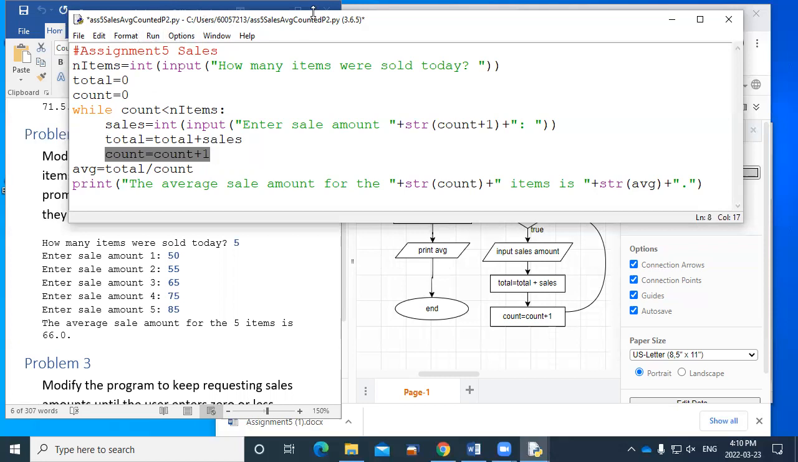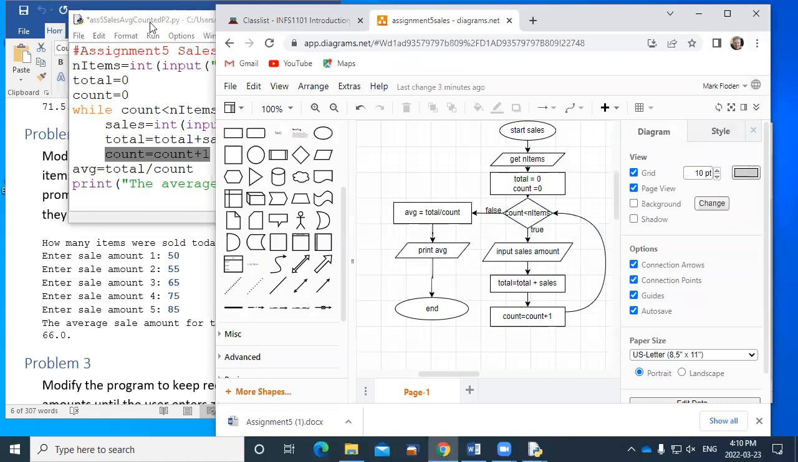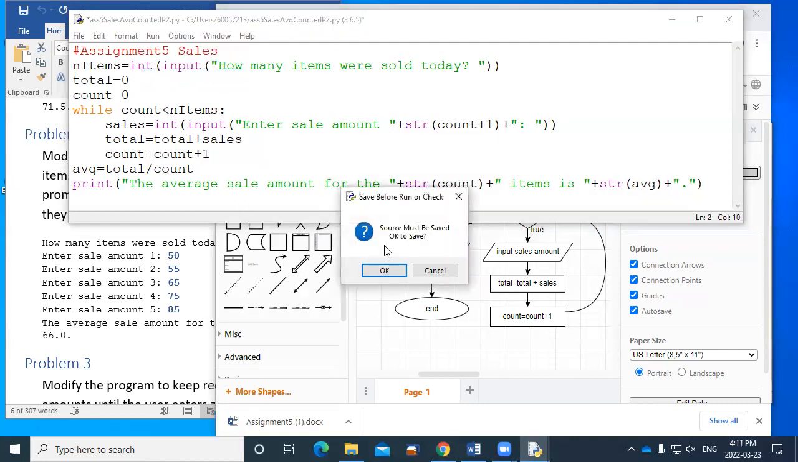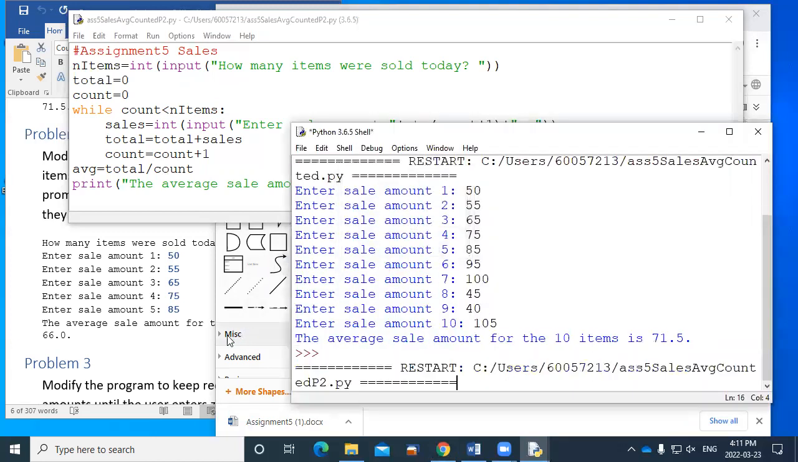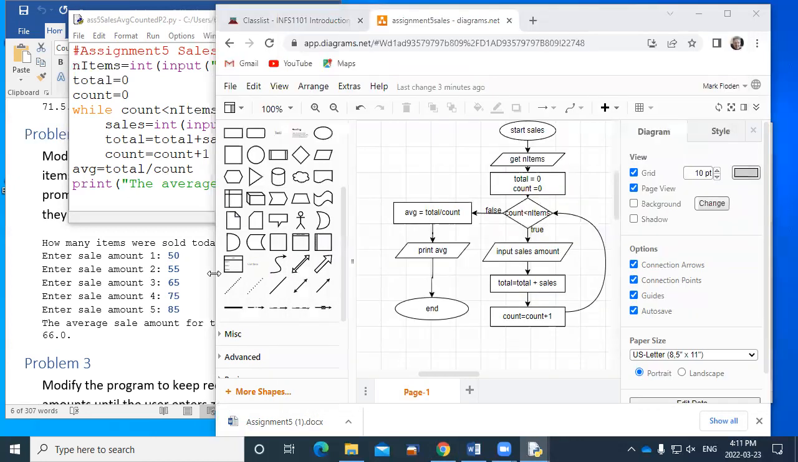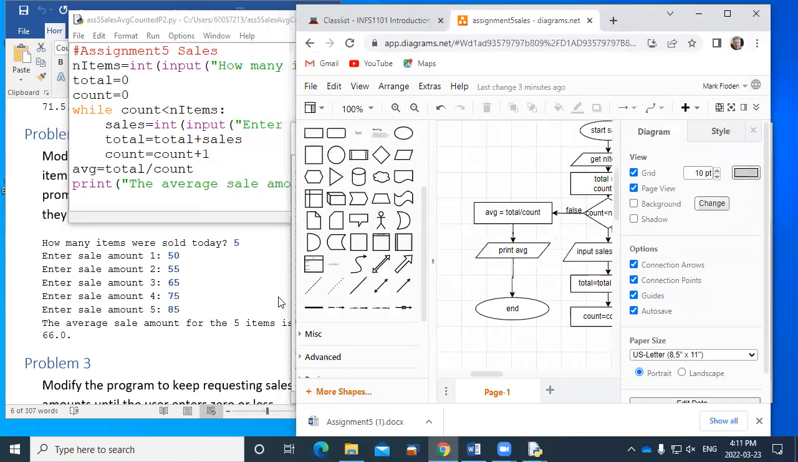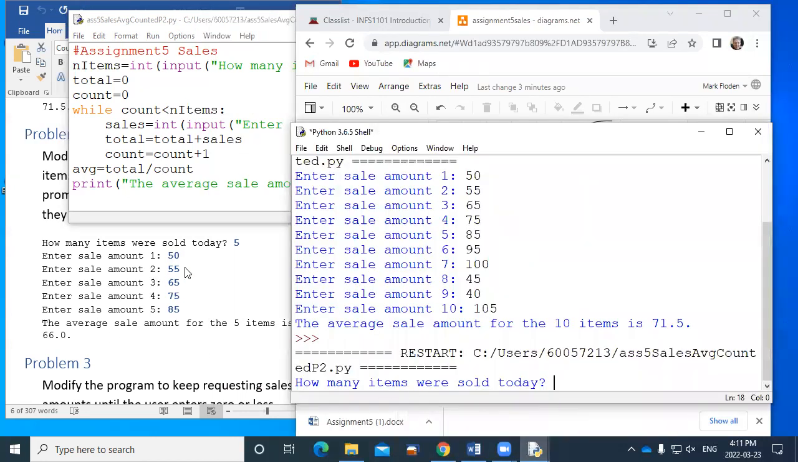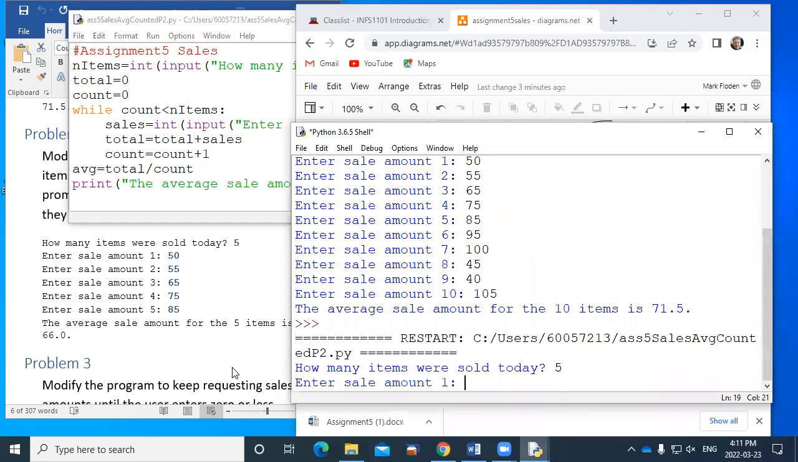So I've saved this as a different one called 2. We see that we've updated our flow chart to include that. And let's run it and see if it will run the same as the last one. So that's a difference from the last one, right? The last one didn't say anything about how many you want to sell today, but that's what we expect. That's what we were hoping. How many items are you going to sell today? Well, we're going to say 5, just the same as this.